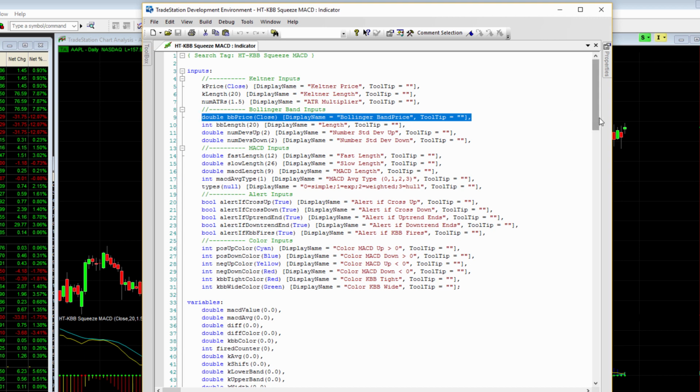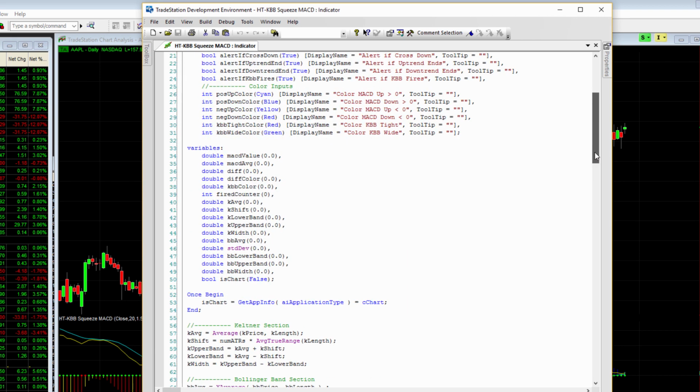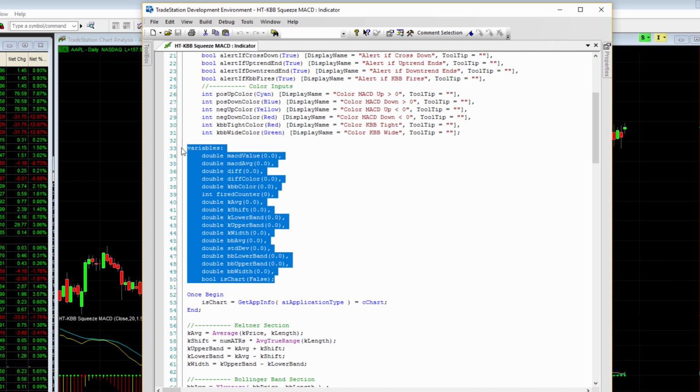Let's scroll down a little bit and look at variables. Now in the TradeStation platform, you have to declare all of your variables up front. So before your variables are used, you have to declare them. And then you assign their values later on in the code. If you're used to coding with Thinkorswim, you use a def, which is short for define, and then you give a variable name and then an equal sign, and then you immediately assign a value to that variable.